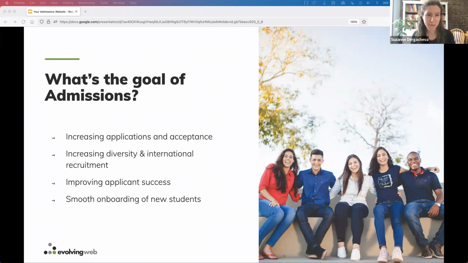Sometimes there's a problem not with getting more applicants, but actually getting students to accept an offer after they've been accepted. Or sometimes there's a drive to get more international students, or a more diverse student body. And so there might be different things that you're trying to do in terms of the overall strategy that can really impact the website.